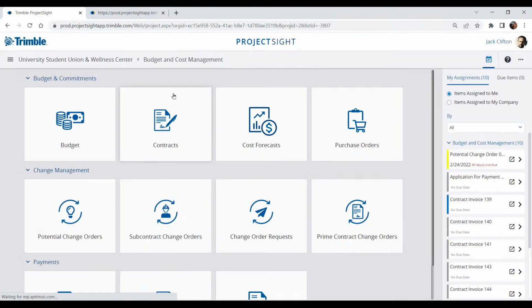So as you're creating your budget, you can always also come in here and set up your contracts. We have different types of contracts that you can hold in the system. You can have your subcontractors, and you can keep track of the contract you have with the owner. This contract area will have all of the information, including any change orders for the contract.